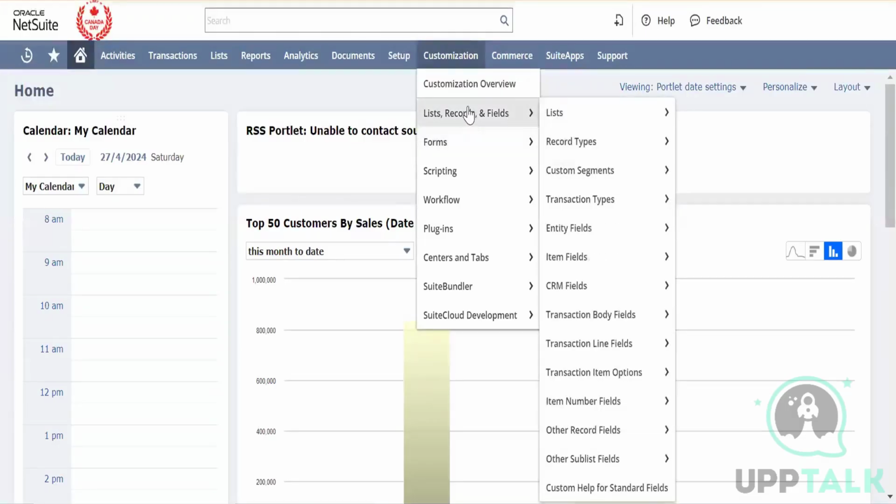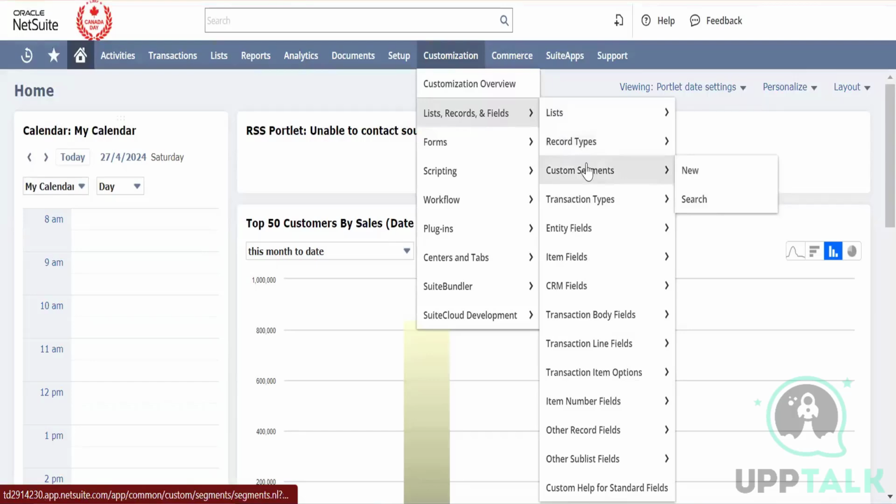All right, so the entire customization, whatever you want to customize, as a form or as a workflow or any suite bundler bundles that you want to install, everything would come under this customization tab that you see here, right? And then all these things, the lists, record types, custom segments, we've already checked that earlier. Entity fields, item fields, transaction body fields.